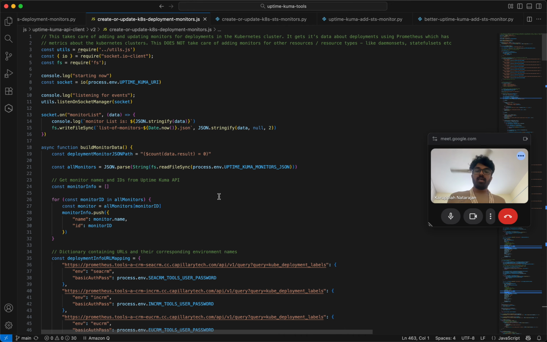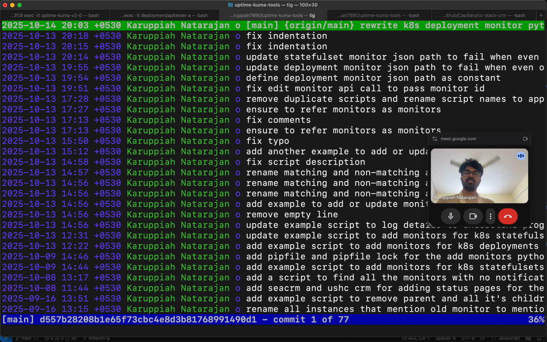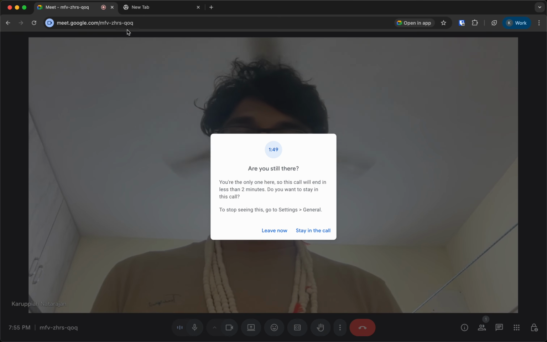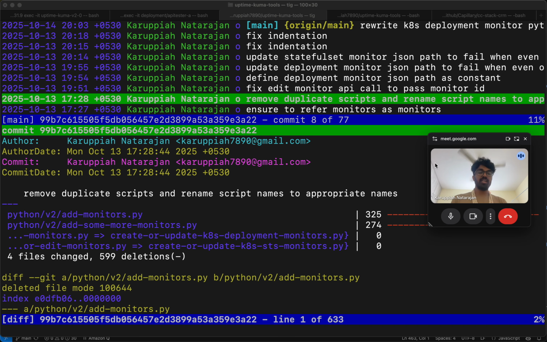And I have had a lot of code duplication. If you notice, I actually had two files over here, so I removed the duplicate scripts. I had one for create and one for create and update. That was unnecessary, because one of them was doing create and the other was doing create and update.